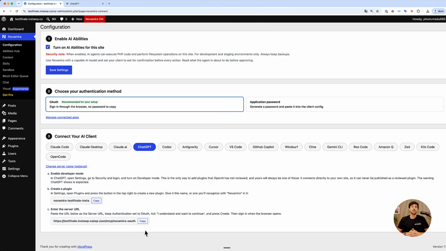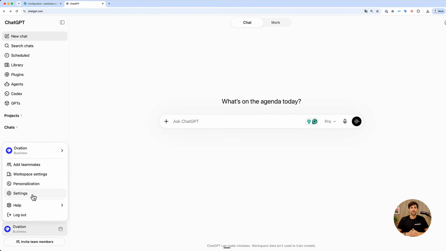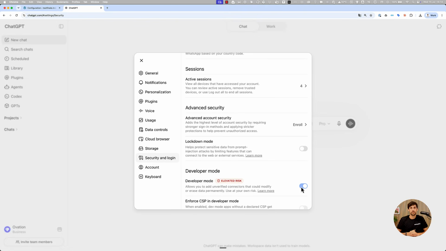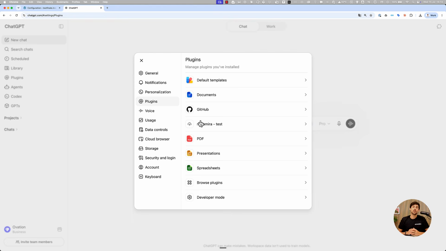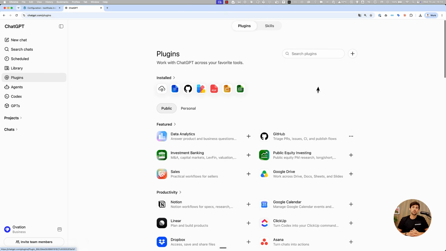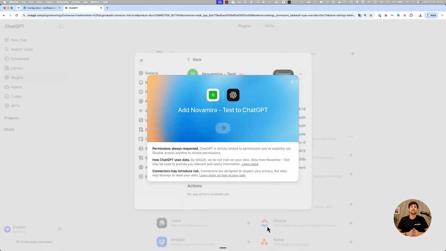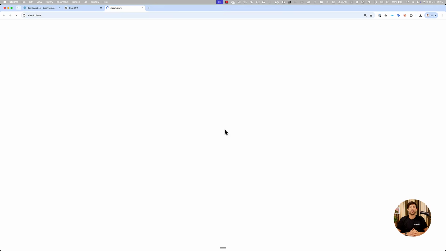Then we have ChatGPT. After copying the server URL, go to ChatGPT settings, security and login, and enable the developer mode option. Then go to plugins, browse plugins, and click on the plus icon to add a new plugin. A new window will appear where you can add the name and the server URL, tick the box, and finally create. Then sign in to be redirected to WordPress, and after clicking Authorize, you're done.